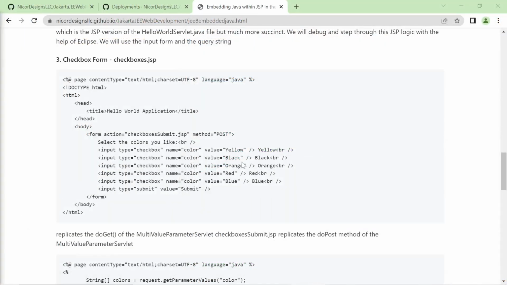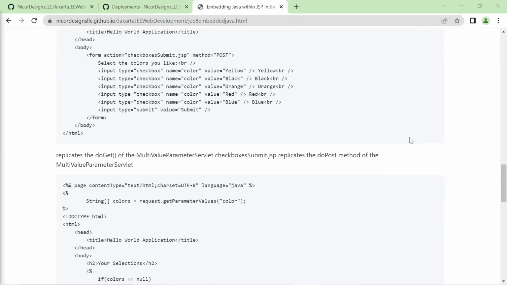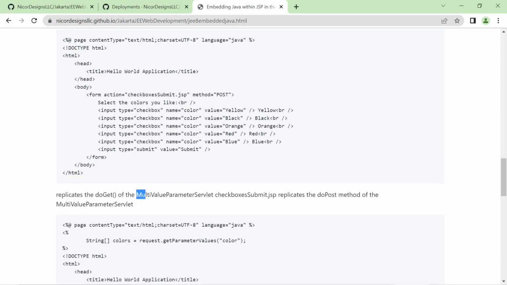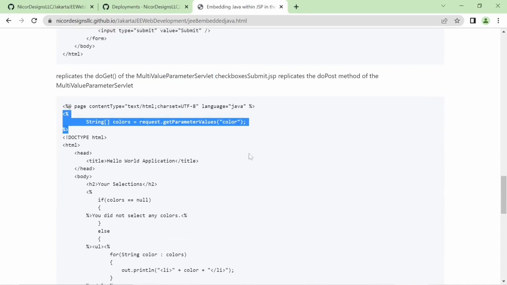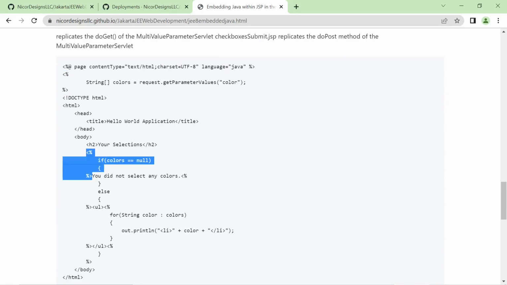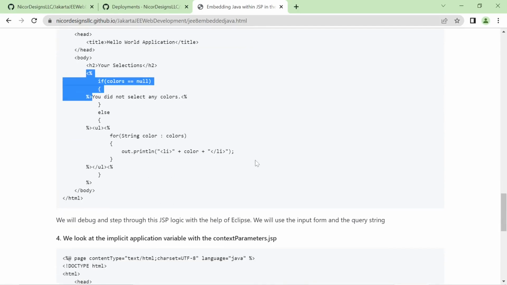Now back to our course documentation. And next up, we will look at a checkboxes form that will submit to a checkboxes submit.jsp. And what we are doing here is essentially duplicating the multi-value parameter servlet functionality in JSP. And as you can see, there is plenty of embedded Java sections. And we will debug and step through this JSP logic.